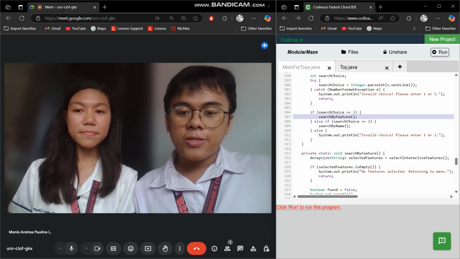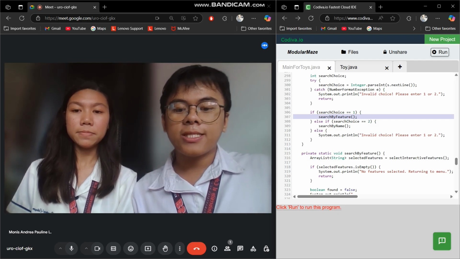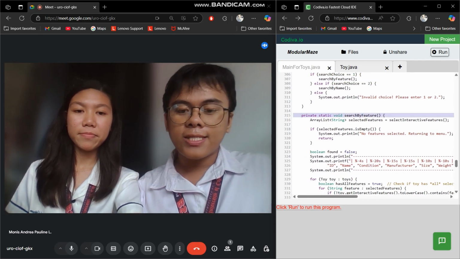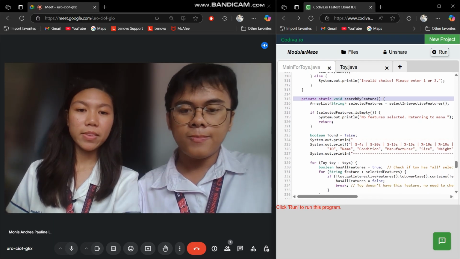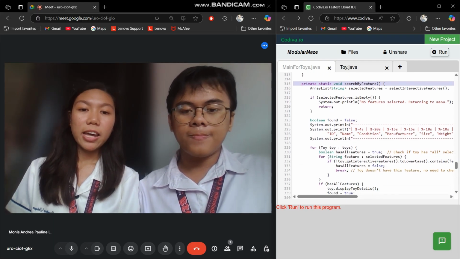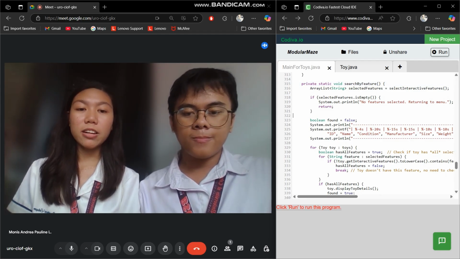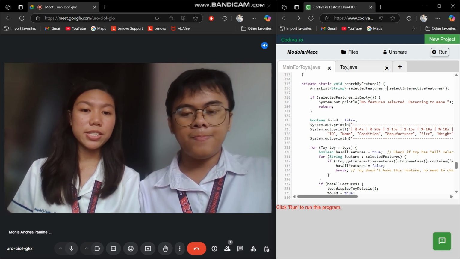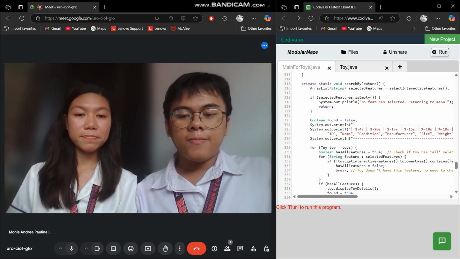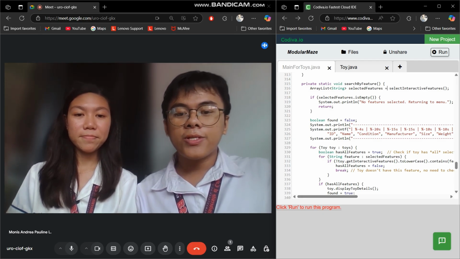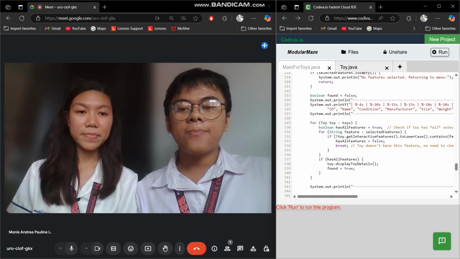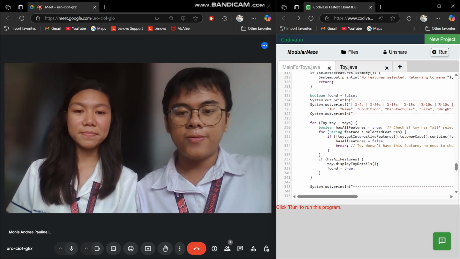If the user chooses option 1, the program calls the searchByFeature method to handle the search process. Inside searchByFeature, we first ask the user to select interactive features using the selectInteractiveFeatures method. The chosen features are stored in an ArrayList of String called selectedFeatures. If the user doesn't select anything, the program prints a message and returns to the main menu.